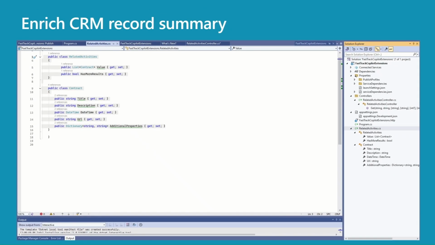I'm in Visual Studio here. Before I go any further, this session is not about how to create an API or how to use an API manager. I have created this API based on a sample response in the public documentation. It's just for demo purposes. I have a couple of classes here. The first one is a contract class. It has some attributes. Then I have a related activities class that has a list of contracts, and also a Boolean, has more results. This is exactly what the Copilot is expecting from our API.